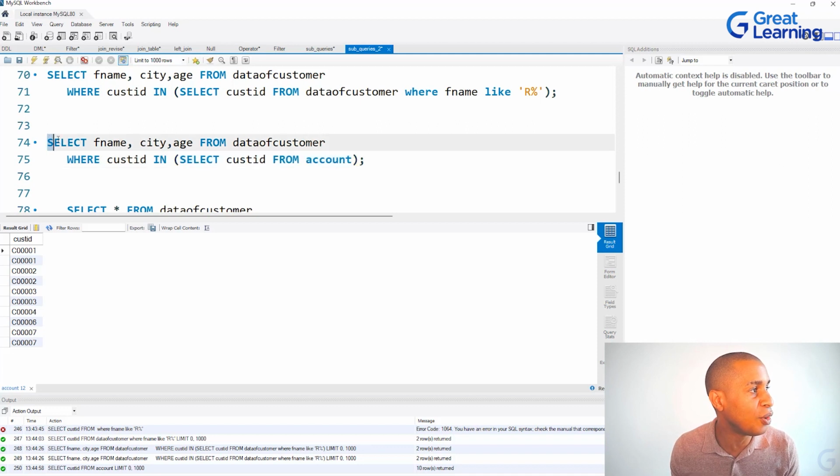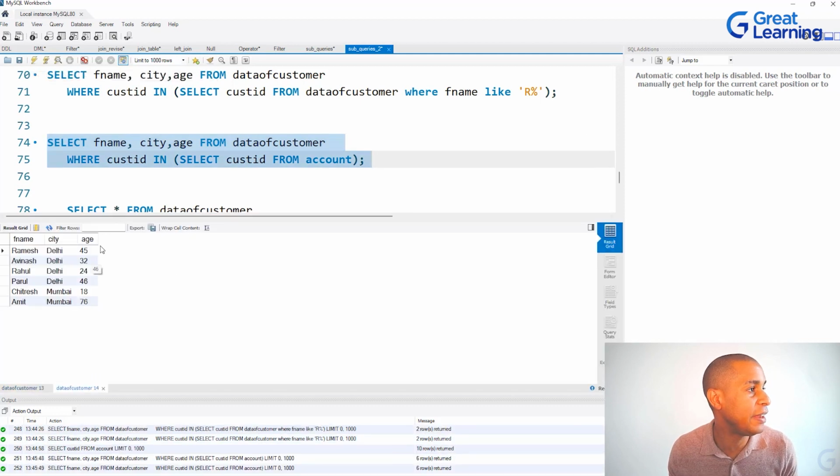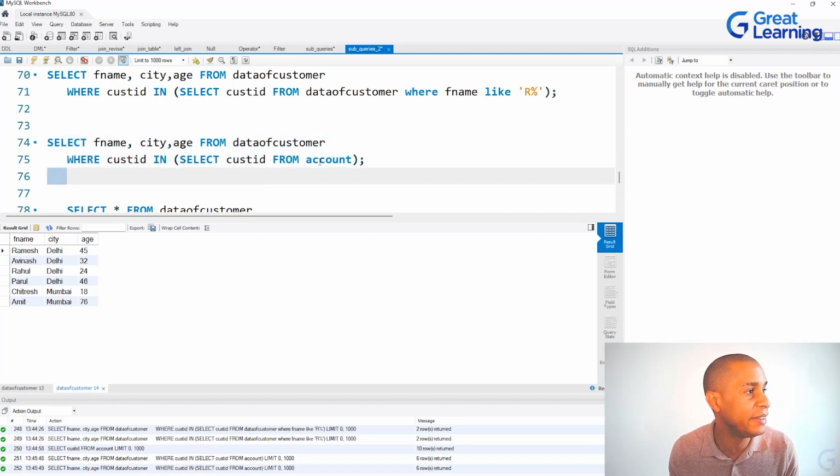So the resulting output of this will need to match that. It's similar to a join. And we talked a little bit about the difference between subqueries and joins. And we can see from this that this would be a join because we need to make sure that all of the accounts match the accounts here. That would be a left join. So I run that, and now we're able to bring back the first name, city, and age from a separate table where the accounts equal the customer IDs in the account table.